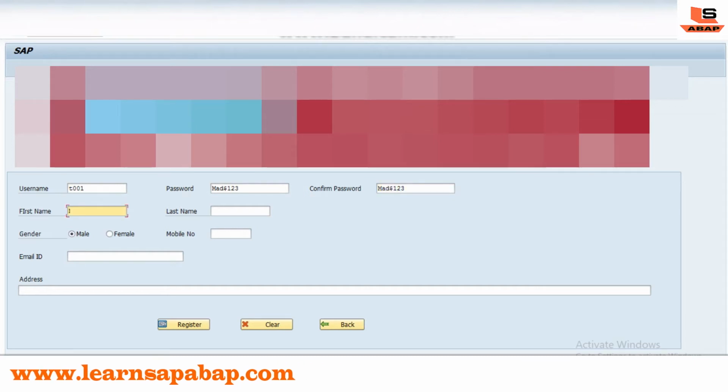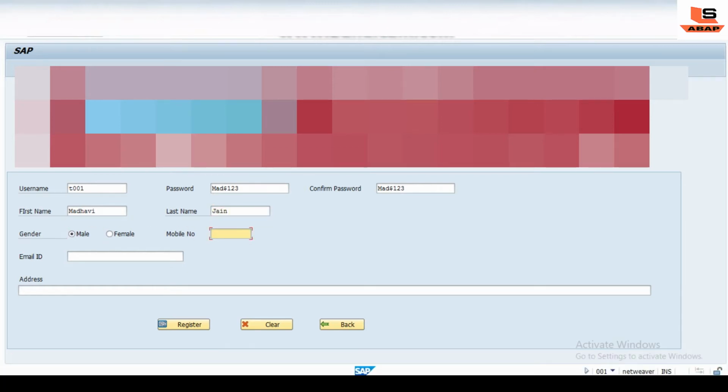Okay, the name is Madhavi. It's just a female. We'll put a random mobile number. And right now I will still write Madhavi. Okay, and for the address, click on Maharashtra.